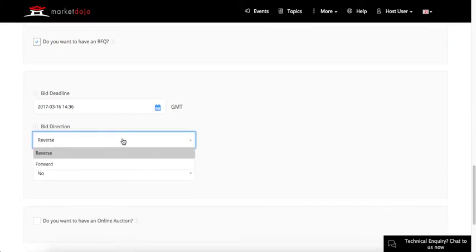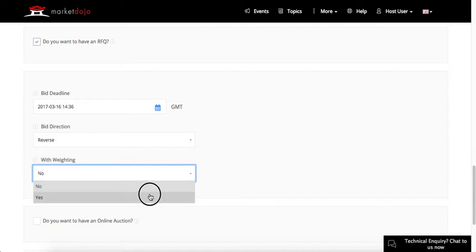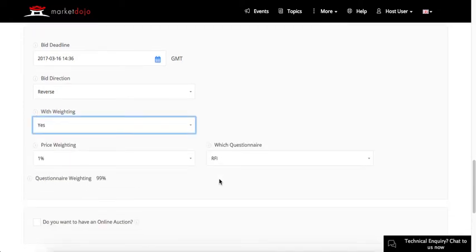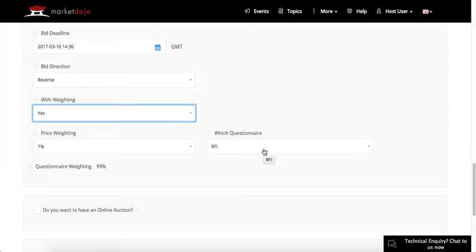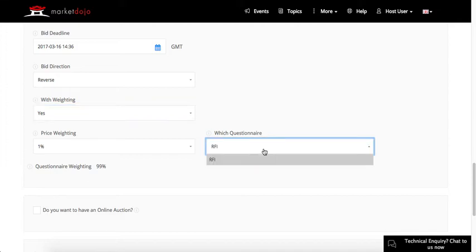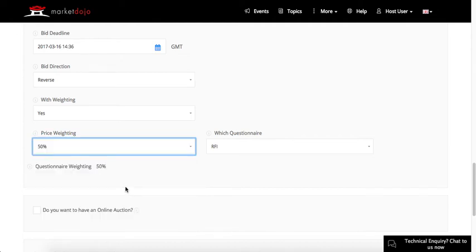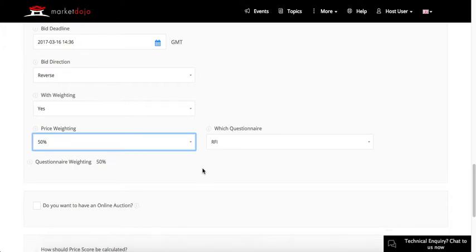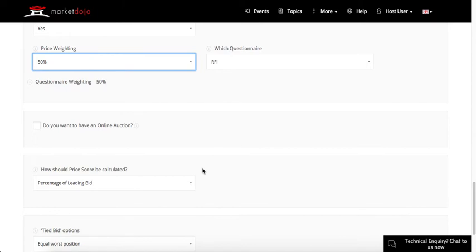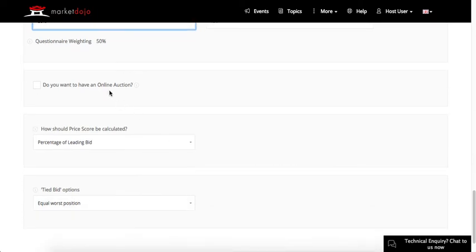Bid direction depends whether you're buying or selling. In this case we're buying, so it makes sense to have the bid direction of reverse. And with weighting, we are going to choose with weighting, so that allows you to weight the price results based on a questionnaire. Now the questionnaire you choose must have scoring, so in this case we've only got one questionnaire with scoring, which is the RFI questionnaire, and we're going to balance the price weighting, so we're going to have 50% of the rating based on the price, and therefore the other 50% based on the questionnaire. We'll leave the online auction for the moment. We're not going to choose to add that right now.